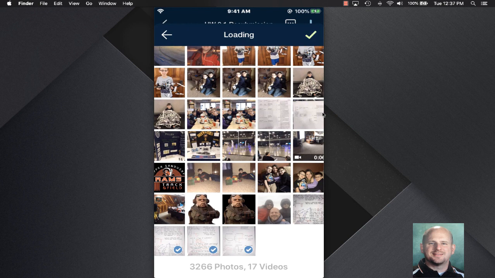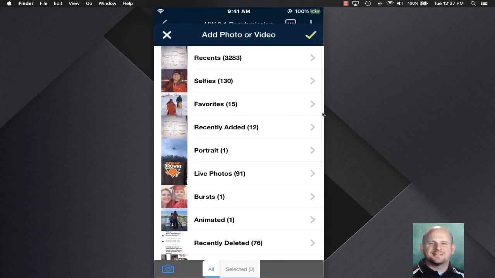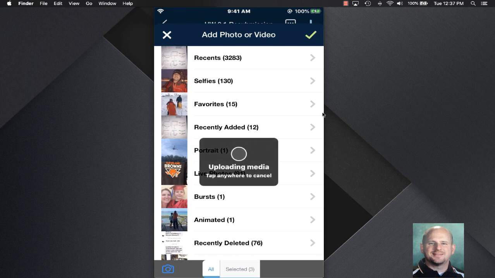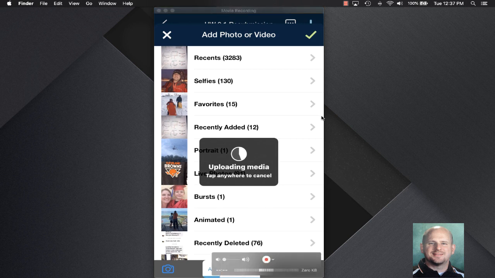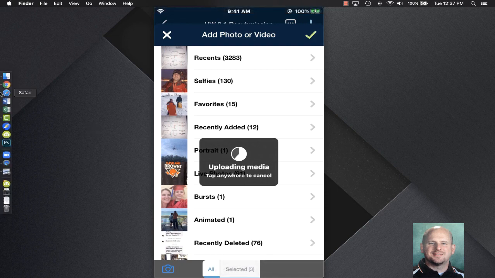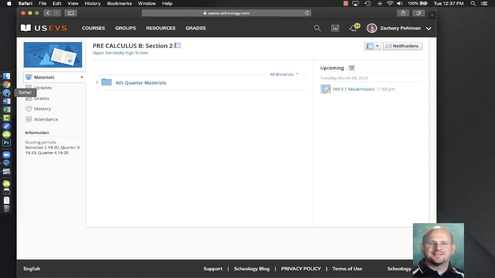Yellow or green check mark. Click the check mark 1 more time, and it's going to upload all of those into the Schoology submission area. So while those are uploading, I want to show you another way if you're on a desktop. How do you submit something if you're on a desktop?